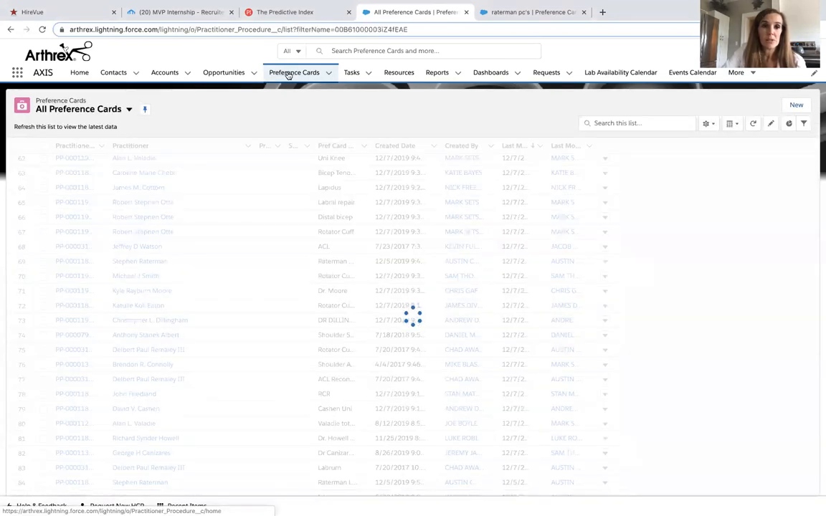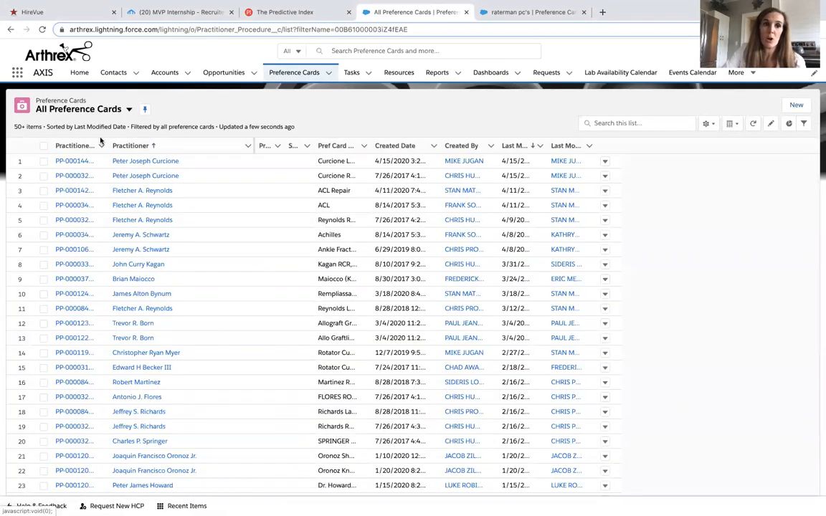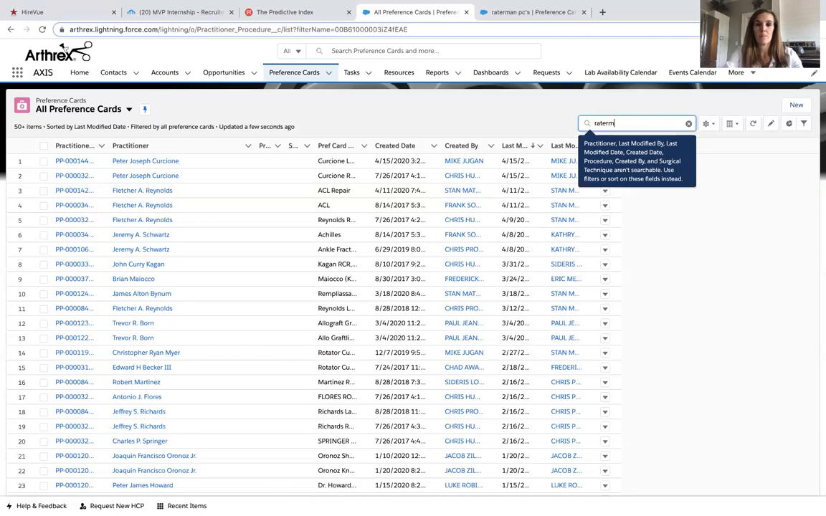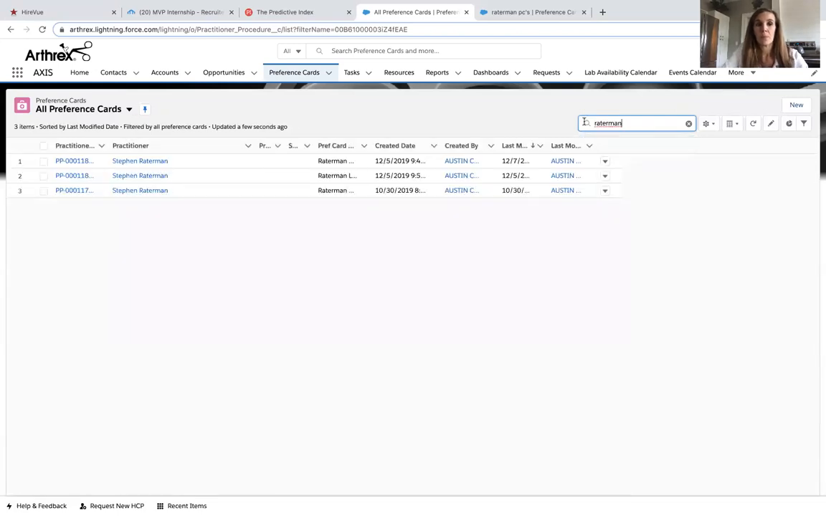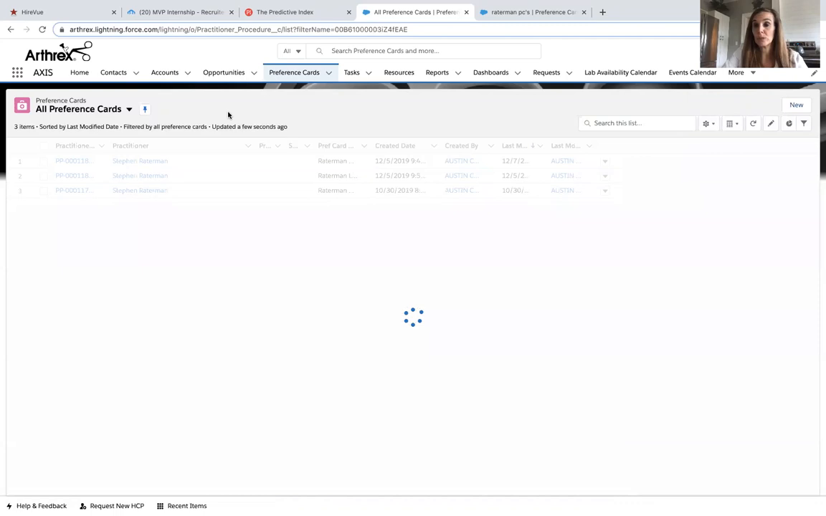So on preference cards, this is all preference cards listed here, and you will have all preference cards listed in your territory that you're assigned. So what you can do is, it's going to be a large list. If you would like to search this list, you can do so here. And just like that, here's all of Dr. Stephen Waterman's preference cards.